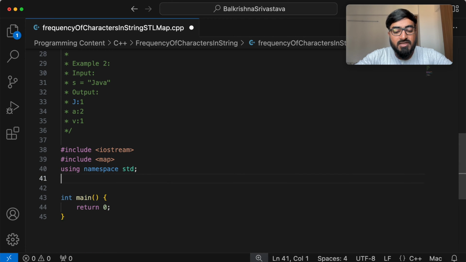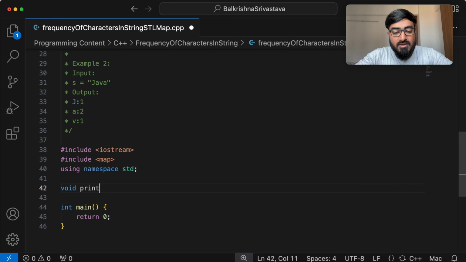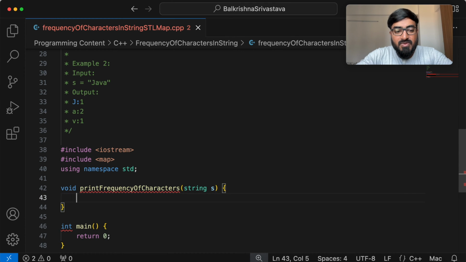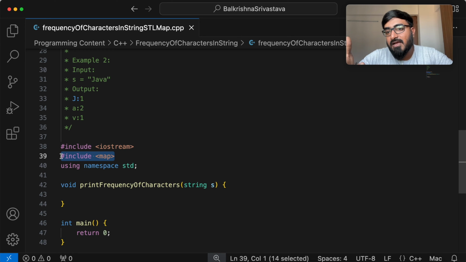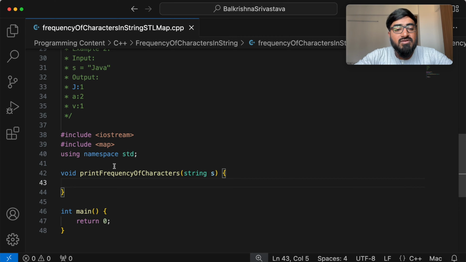I'm going to write a function void printFrequencyOfCharacters, and it takes a string s. Map is a part of STL. STL is the Standard Template Library. These are templates, as the word suggests. Maps can store key value pairs. So how do we use a map in this case?